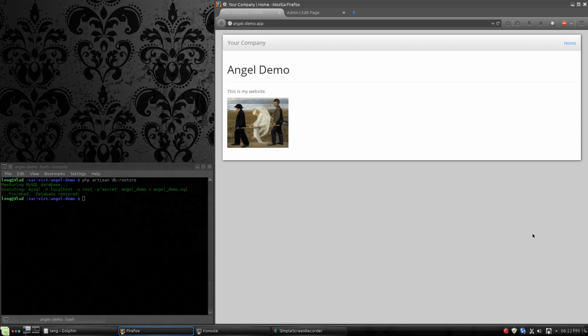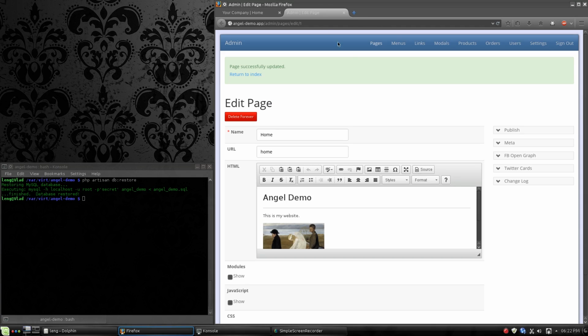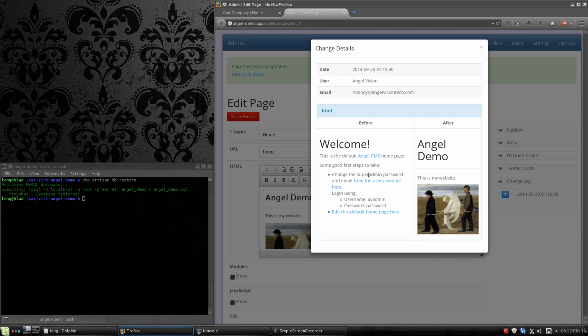All changes that are made in the framework are logged. I can open up the change log and quickly identify who changed what and when. Each log will show you the before and after states for each column.